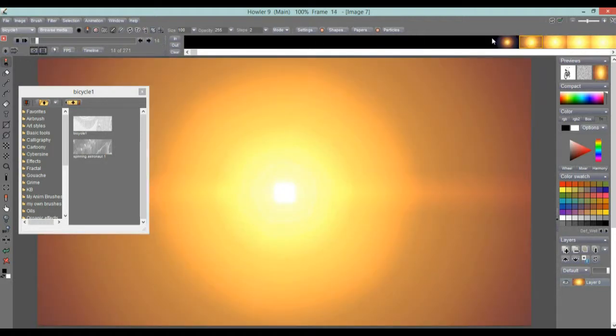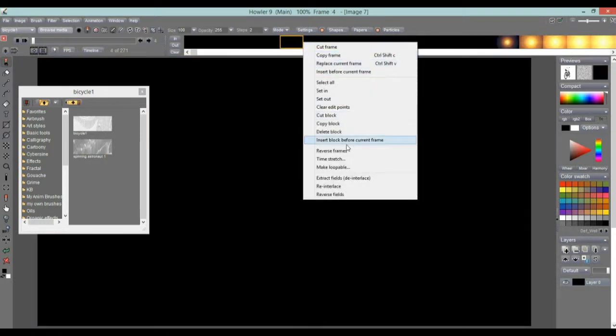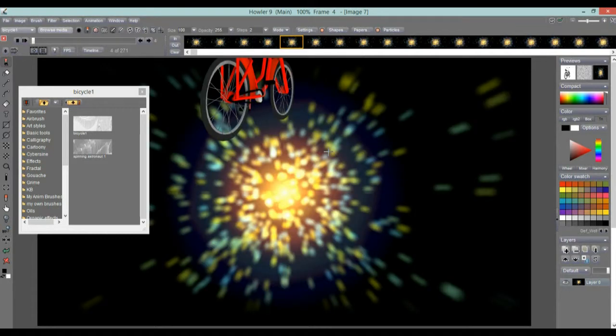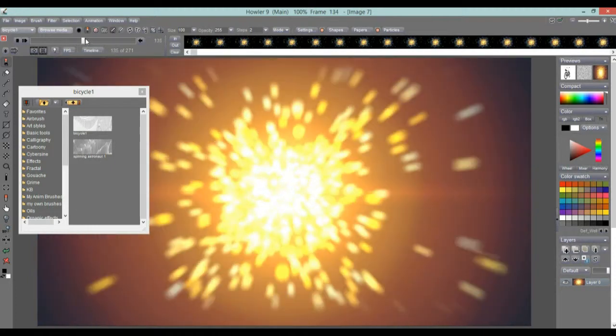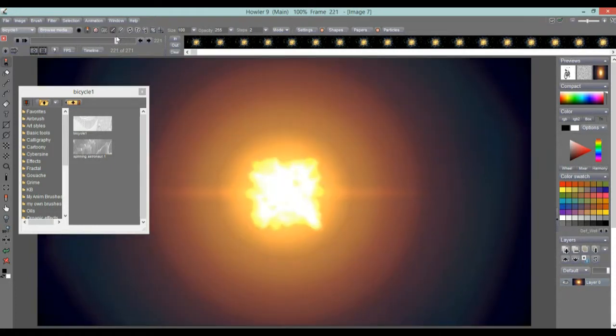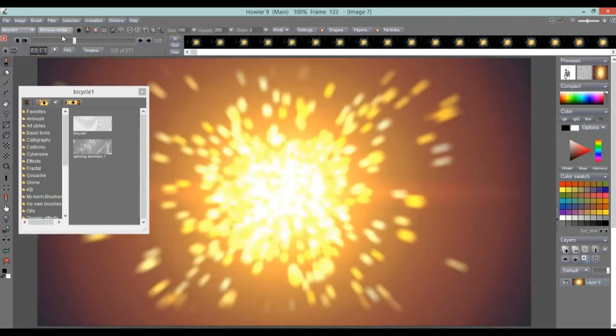Alright, so we want to reverse the frame sequence. Let's do that. Reverse frames. Bingo. So now we have an animation that actually starts like this and everything flies into it rather than exploding out of it. So it's kind of a reverse Big Bang.